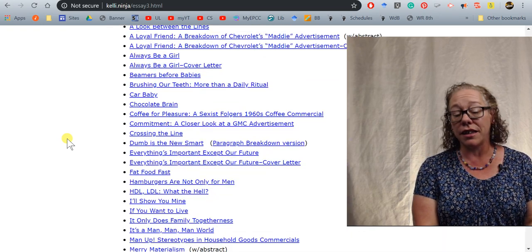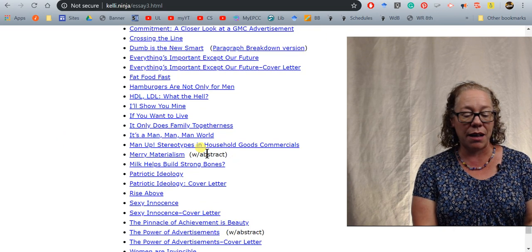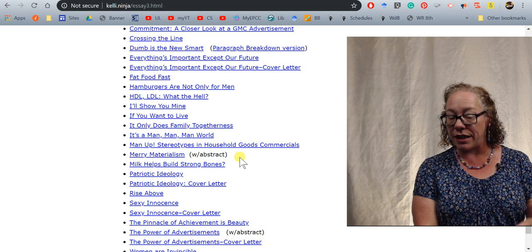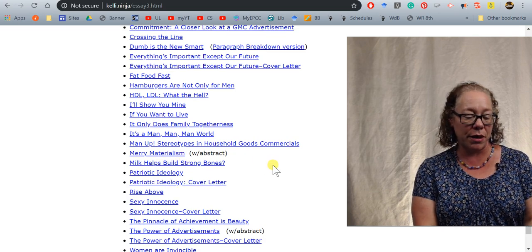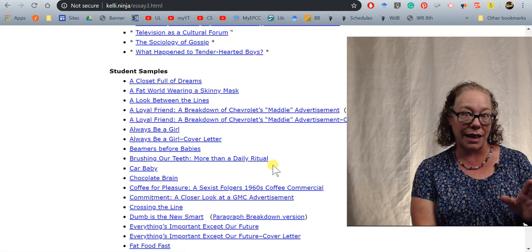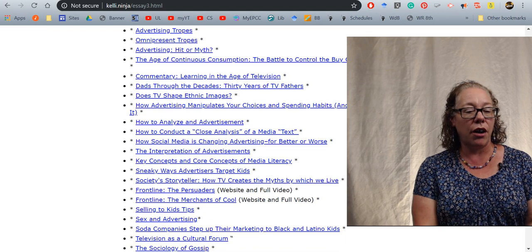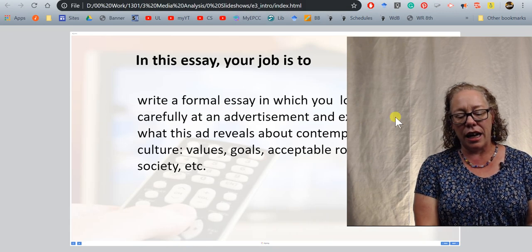And then there are a ton of student samples. With the abstract, if you do that, that's up to 5 points extra credit on this paper. There are about 3 samples with abstracts, so if you want to look at those. But again, that's something we do once we've written the paper. Okay, so there are some basics there.